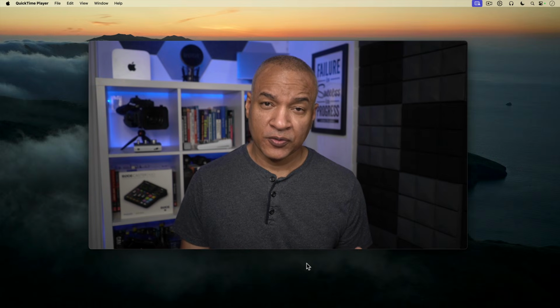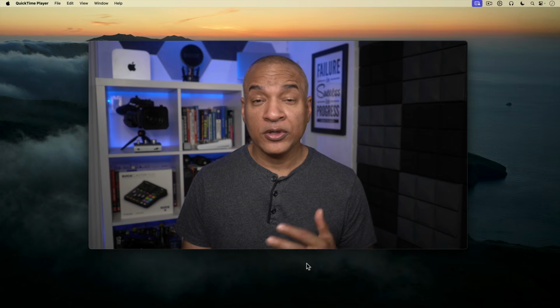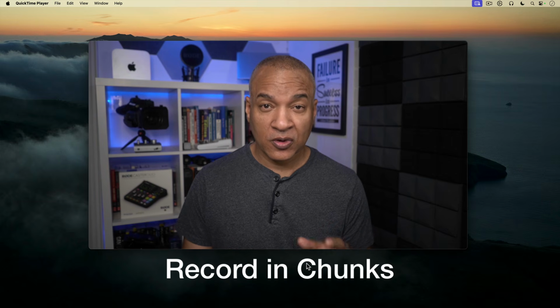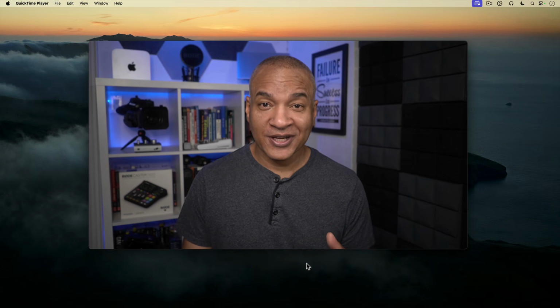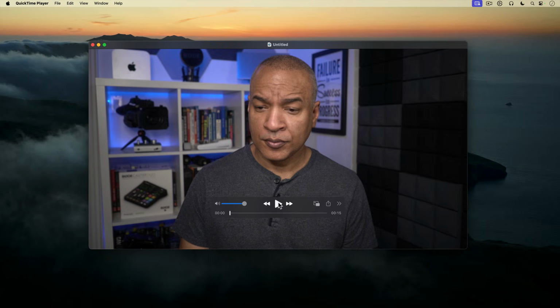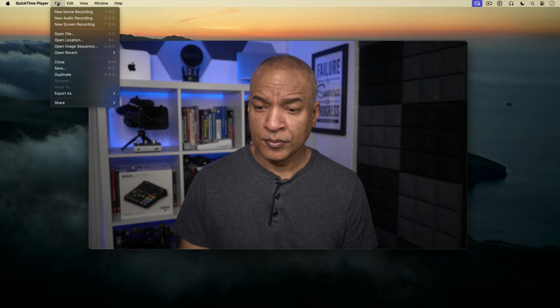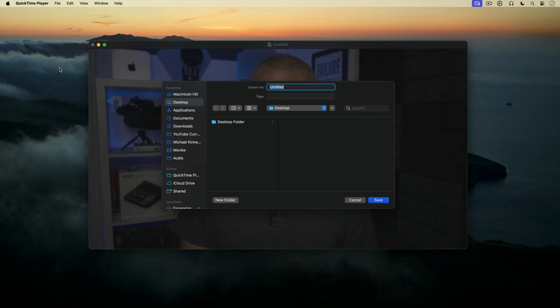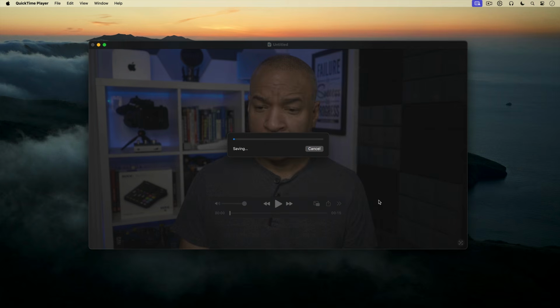Which brings me to another one of my tips for recording camera video in QuickTime Player, especially at maximum quality. To prevent your internal drive from filling up and cutting off your recording, record in chunks. Record a section of your on-camera, stop, then save it off to an external drive, then record another section, and so on. You can edit together your clips later using QuickTime Player if you want to. I have a video about how to do that, link in the description.